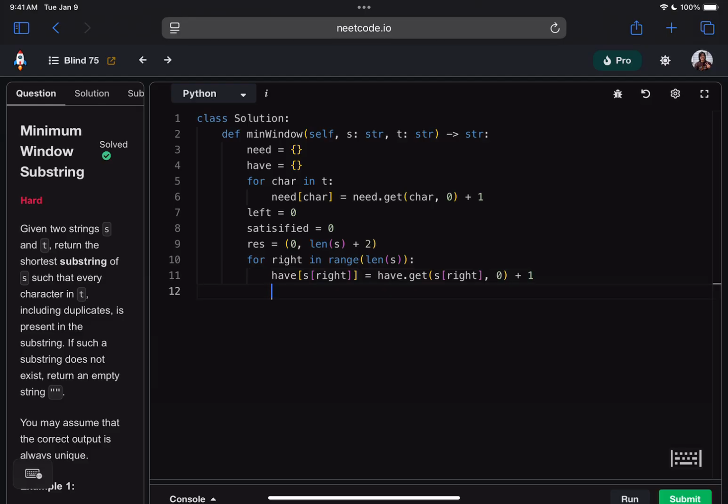At this moment, we might have just hit a point where we have a valid string. So we can say if have sRight equals need sRight. This is if the character is actually in the need dictionary. If not, this is going to be a problem because we can't access something that's not in the dictionary. So I'm going to preface this with if sRight is in need in the first place. And then assuming that works, if we just hit the count that we needed, then we can increment satisfied by 1.